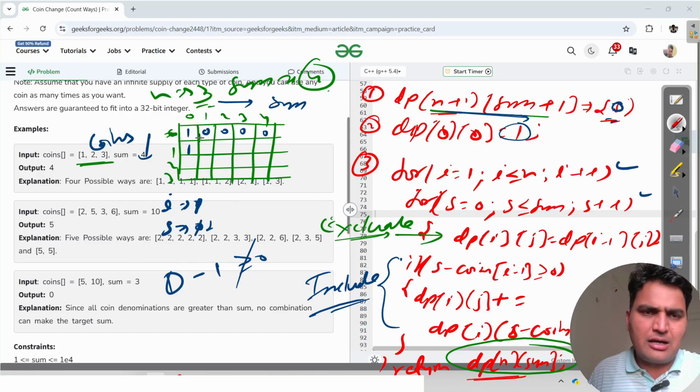For sum 1, copy the earlier data, that is 0, right? We just copied it from the upper row. It means without including this coin, can we make 1? No, right? Already we have 0, we have already computed it. So let's try that one.